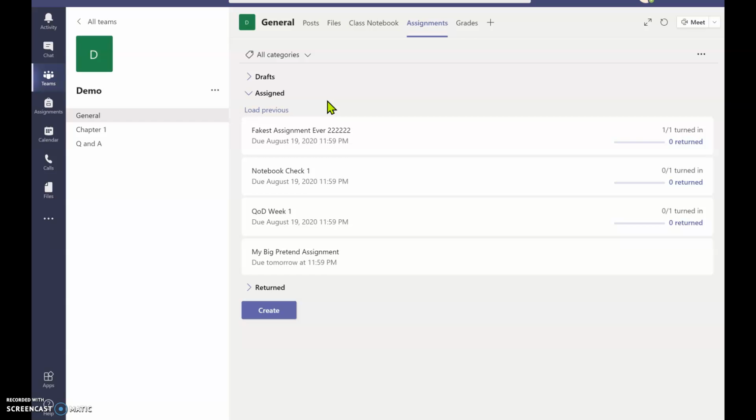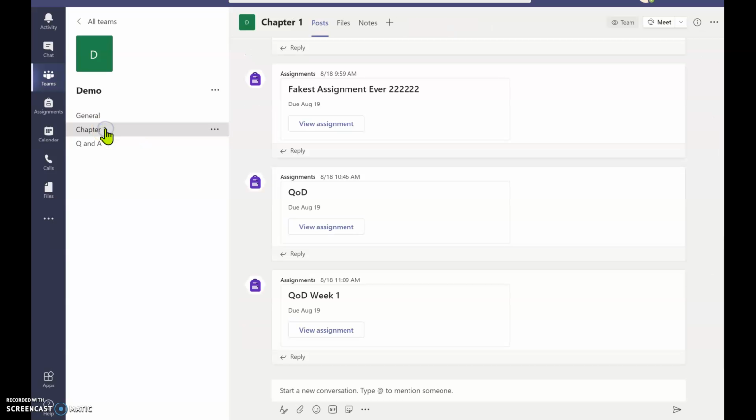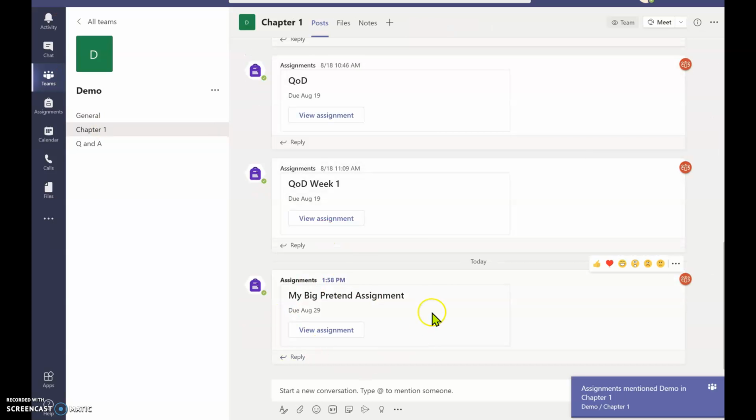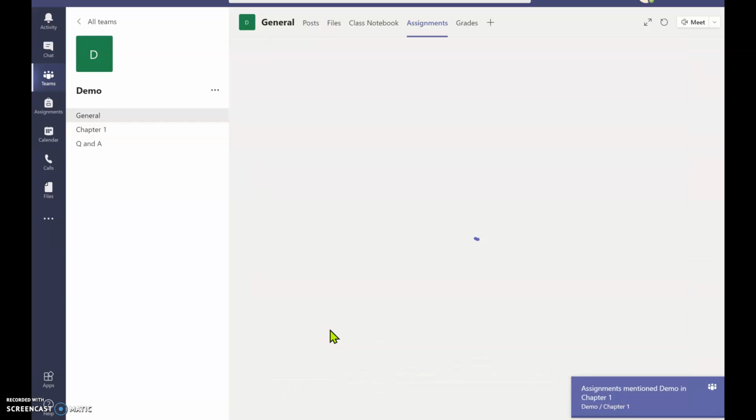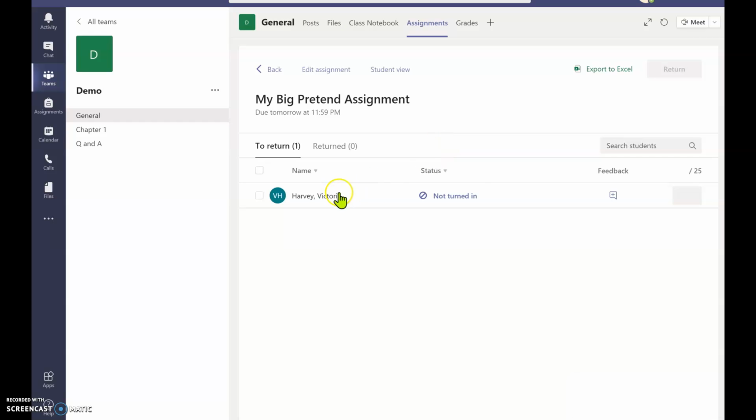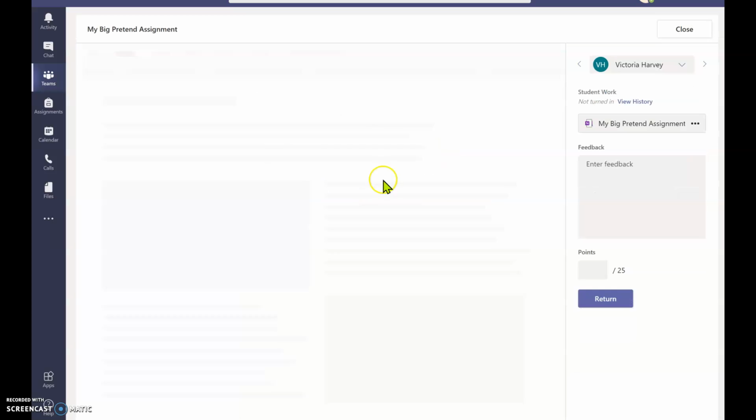It's going to take just a moment for it to do its thing and talk to the cloud and all that sort of stuff. But here in a moment, you're going to see in my Chapter 1 channel an assignment pop up. There it is, my big pretend assignment. The kids can go here to their channel and click View Assignment. And they can click on their assignment that's right here and do it from here.